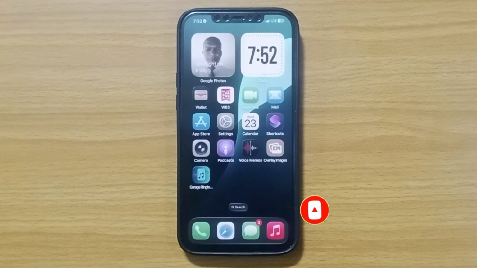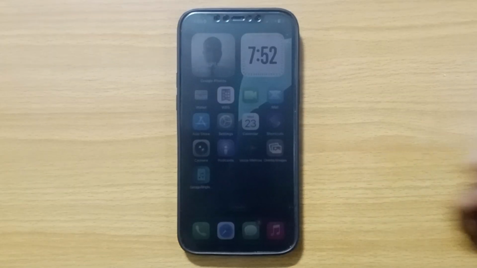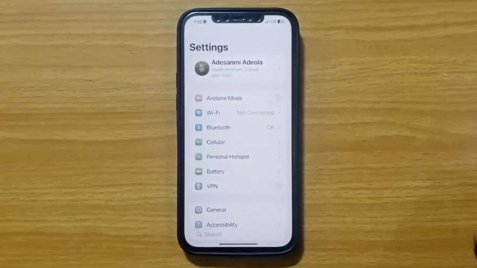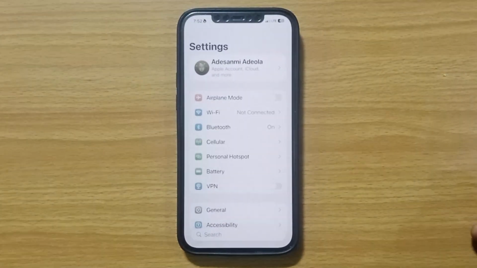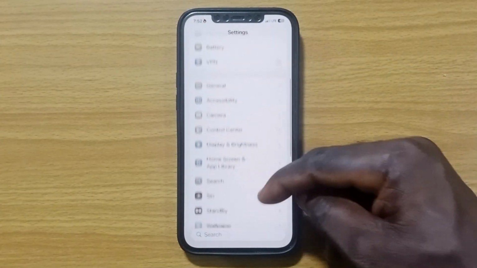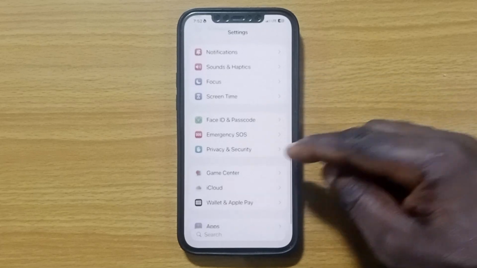The next thing we are going to cover now on the settings is how to put our privacy in good shape, because you don't want to share your information with third-party apps and you don't want to share your information with Apple itself. The first thing you have to do, guys, is to go to Settings and tap on it. Once you tap on Settings, then tap on Privacy and Security. Just scroll up a bit until you see Privacy and Security.